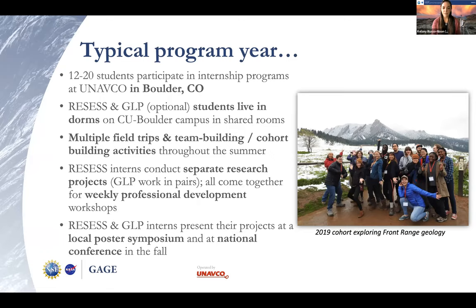The RESESS interns typically conduct separate research projects. The Geo-Launchpad students work in pairs, and then everyone comes together for weekly professional development workshops. And then RESESS and Geo-Launchpad interns present their projects at a local poster symposium and then at a national conference in the fall.